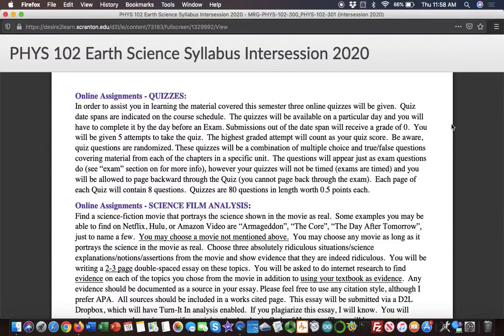Every time you take the quiz, you will get randomized different questions. The questions appear just as exam questions do. However, the quizzes aren't timed, where exams are timed, and you will be allowed to page backwards in a quiz. Each page of the quiz will contain 8 questions, and quizzes are 80 questions in length, and each question is worth a half of a point, so that gives you 40 points per quiz. Again, I suggest you take the quiz 5 times, simply because you'll see a lot of different questions that may even pop up on an exam.